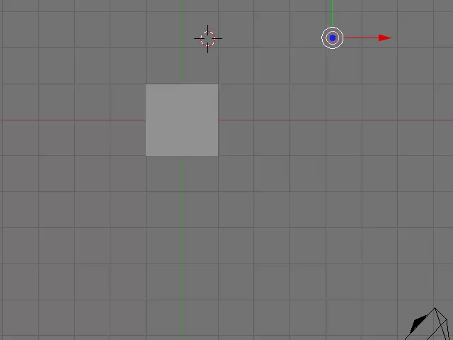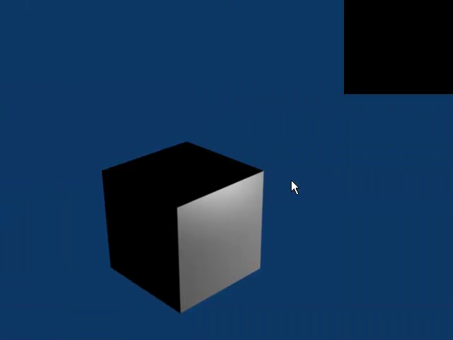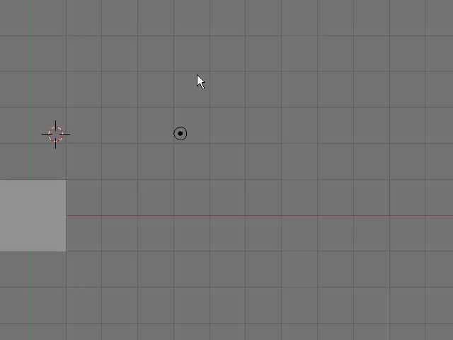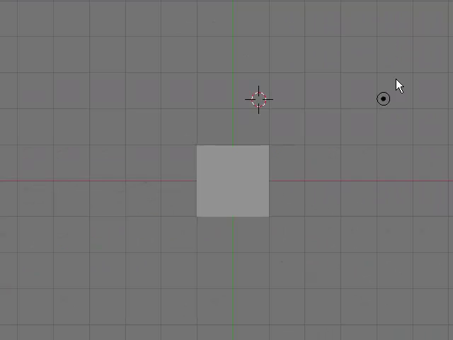This object down here is the camera. When you press F12 to see your final result, you'll look at it from the camera's point of view. And this that you see right here is the camera's point of view, and that's also the view that you can get by hitting 0 right here.